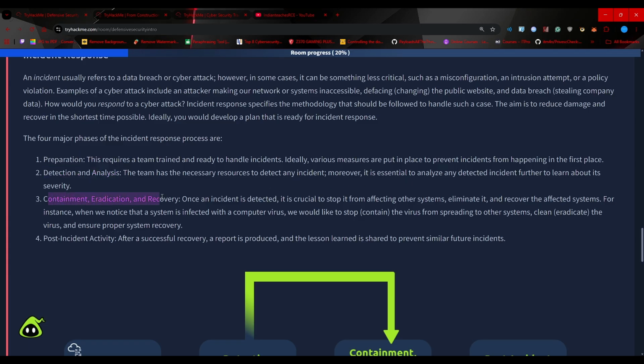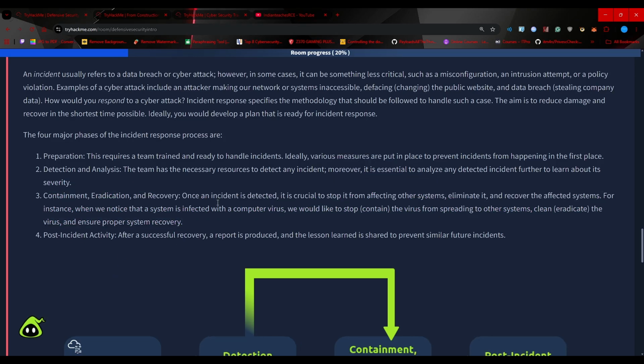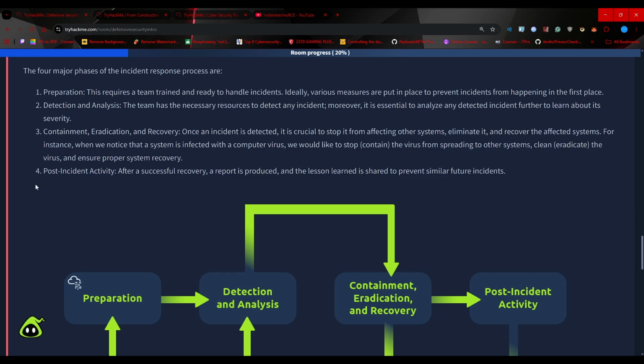Containment, eradication, and recovery. Once an incident is detected, it is crucial to stop it from affecting other systems, eliminate it, and recover the affected systems. For instance, when we notice that a system is infected with a computer virus, we would like to contain the virus from spreading to other systems, eradicate the virus, and ensure proper system recovery. So this is as simple as it gets. You are supposed to contain the virus and then eradicate it and then recover the device that was affected.